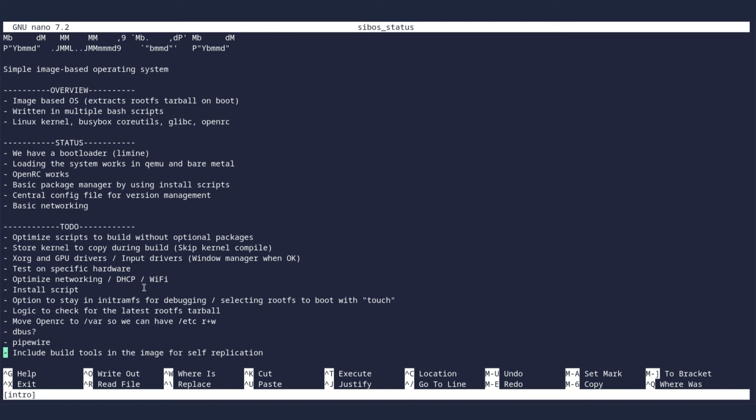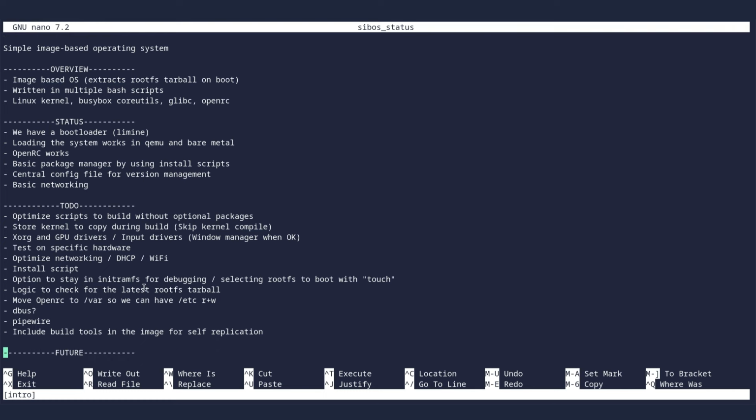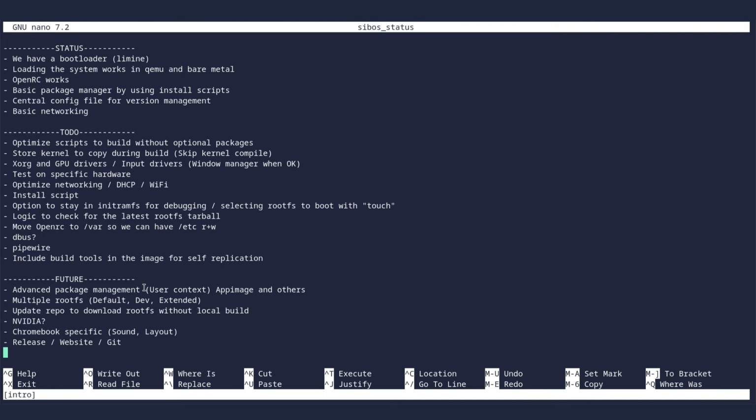The second most time-intensive thing of the whole build is the kernel. We need to set that up so if we don't have to rebuild the kernel for an iteration of the system, we have to store it somewhere else so we can just copy it during build. Then I want a graphical interface, which is obviously a long-term goal, but we'll see. We gotta test it on some more hardware, optimize the networking, look to let Claude create an install script. We're gonna go over that, see if that works the way it's supposed to.